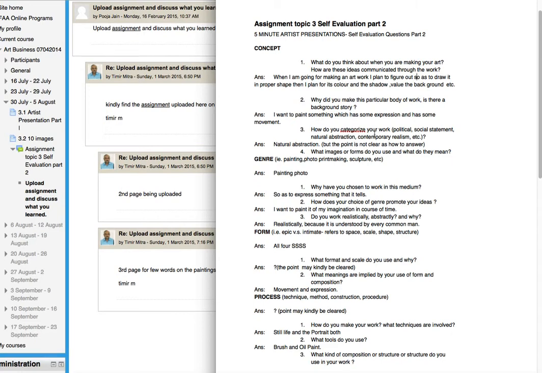So how do you categorize your work? Political, social statement, natural abstraction, contemporary realism, etc. So it is basically because you're still learning. You haven't explored the political, social statement or natural abstraction. We were working in contemporary and realistic work so far. So these are different terms.